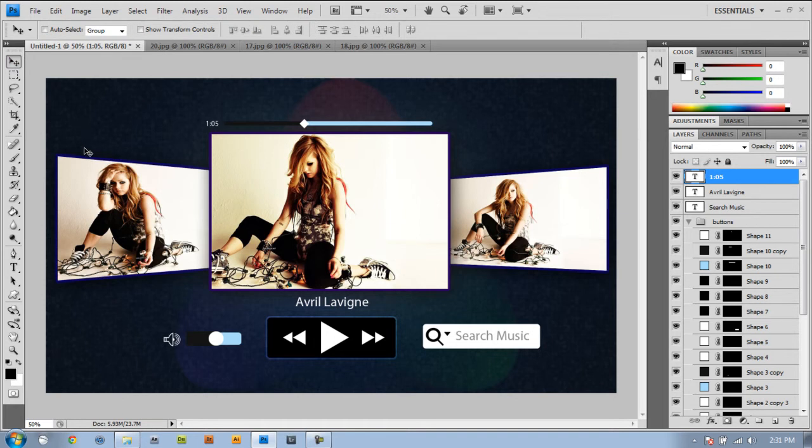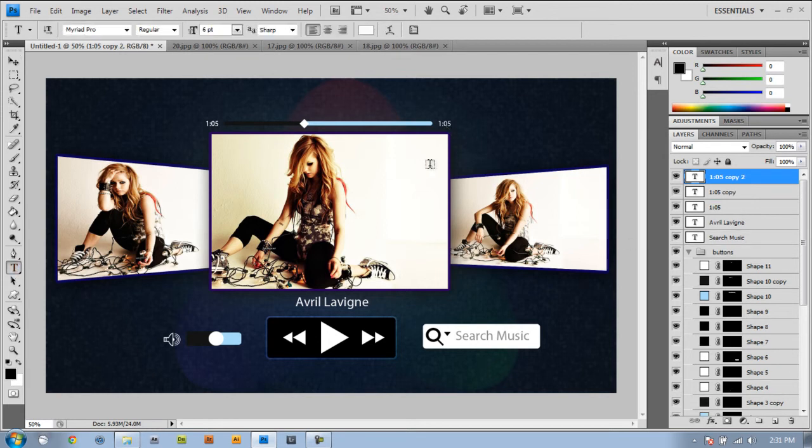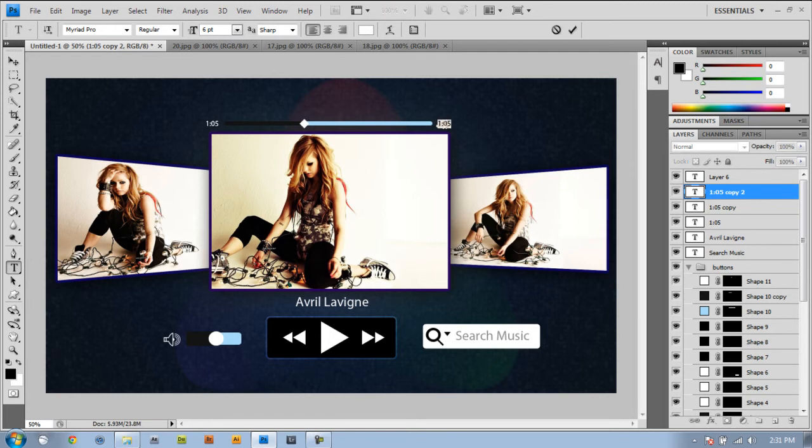Control J, duplicate that layer, and hold down your Shift and Alt key while you move that duplicated layer out. Alright. Go back to your text tool, and we're going to make, oops, didn't want that. I made a new layer. Alright. And we're going to make this one negative, I think it was 2:30. Negative 2:20. You can put any times you want. Let me delete this layer.